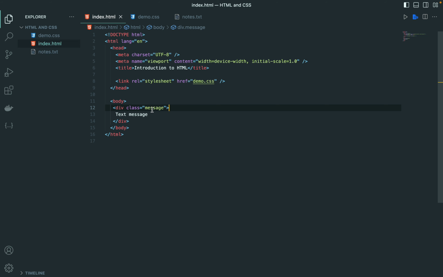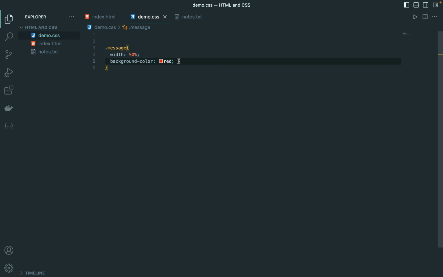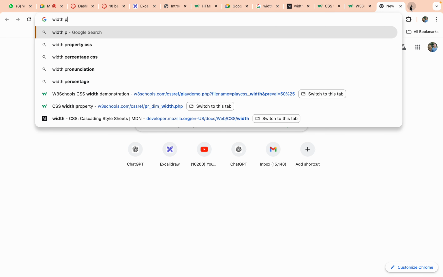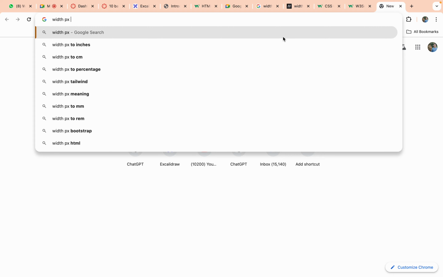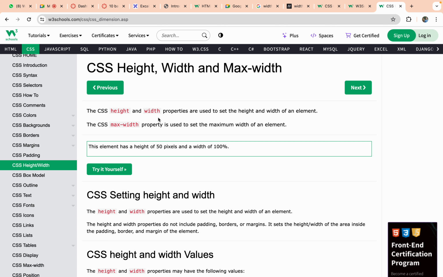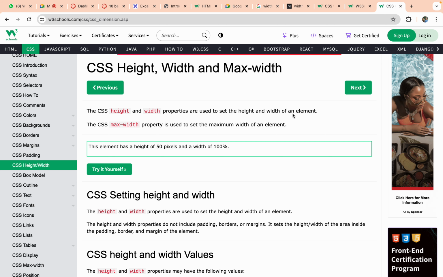Okay, next one, I'm going to target one more thing here. Instead of percentage, what does percentage affect, you already know. Now I'm putting only 100 pixels. If I go back here, so what does px do, pixels? Width and height properties are used to set the height and width of an element.